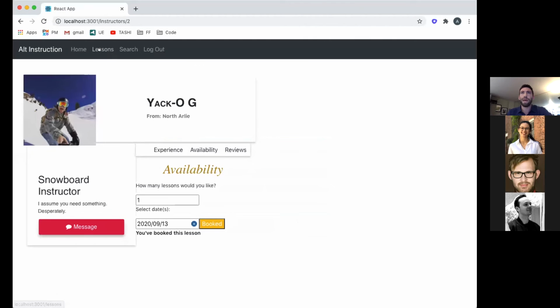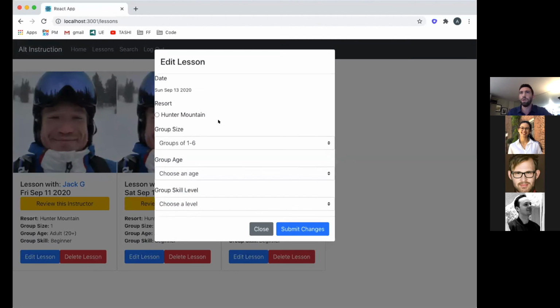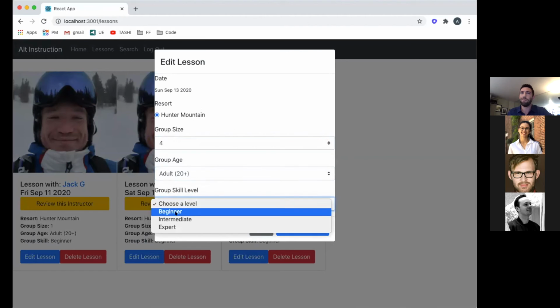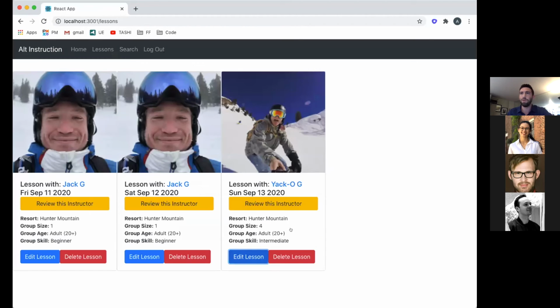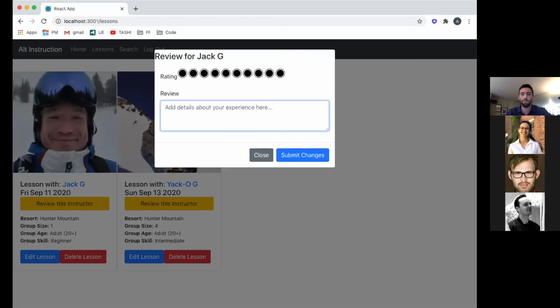And now that we have 3 lessons in, when you go over to your lessons section, you'll see all 3 that we've just booked. If you needed to make adjustments, like say you had an additional person who wanted to jump in on the lesson, you can do so in line right here. And let's say you wanted to bump that up to intermediate, you'll see those changes reflected. And maybe you wanted to get rid of your second lesson on the skiing front because that's just too much to do in one weekend. You can do that as well. And finally, from this page, you can review an instructor as well.